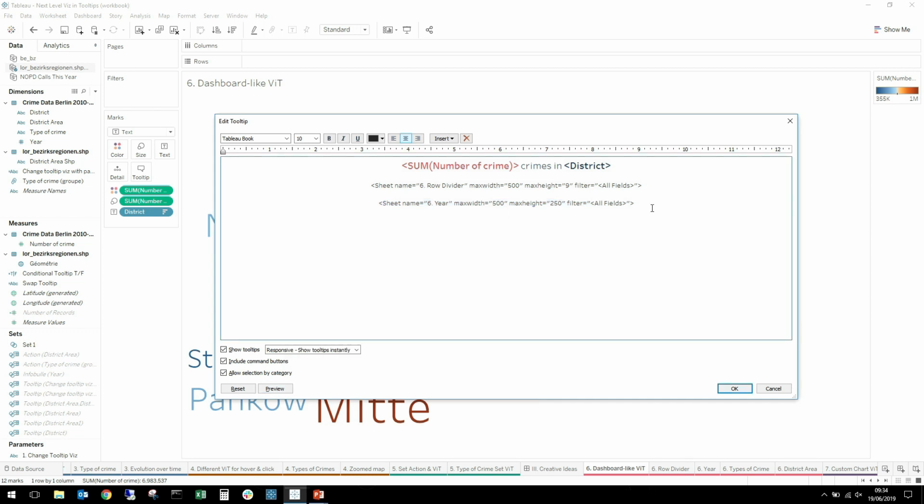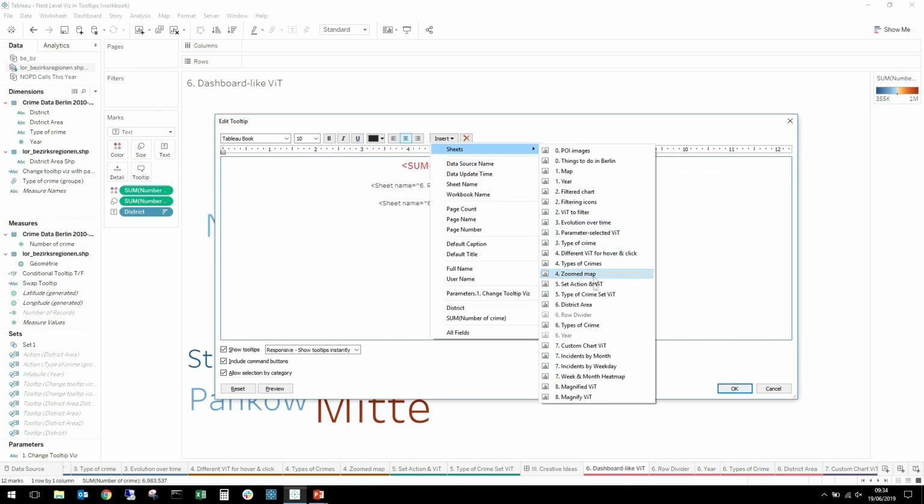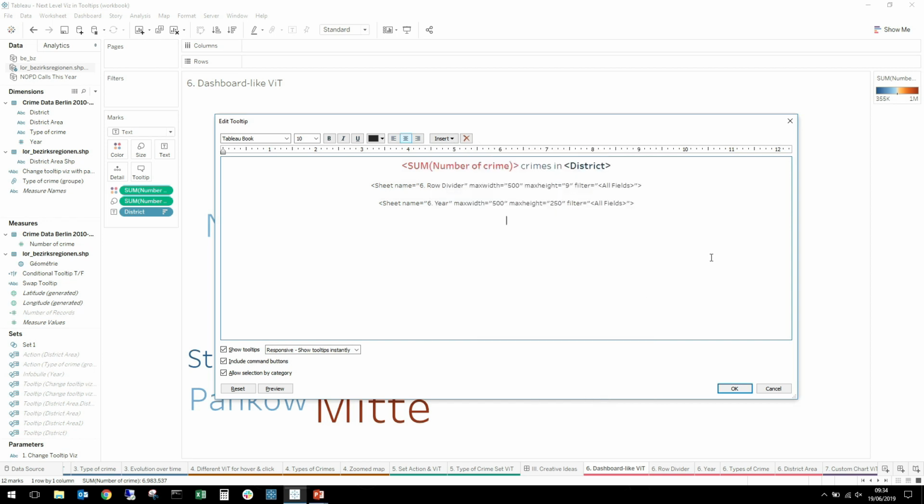Next, I want to add a second row divider. Something to know here is that you cannot add a sheet twice. As you can see, the row divider here is shaded because I've used it already. So if you want to add a sheet a second time, you can just copy and paste that.